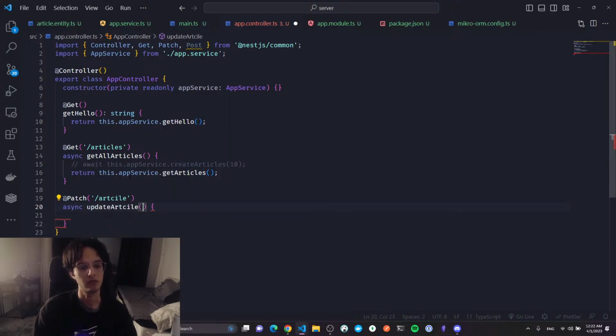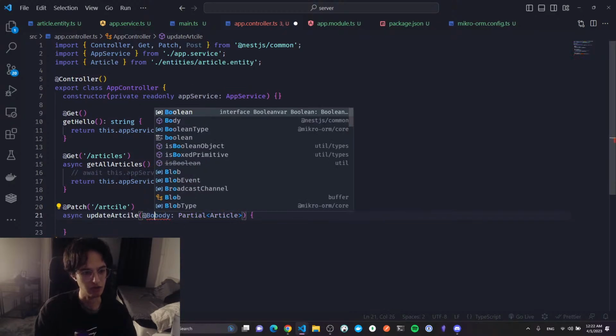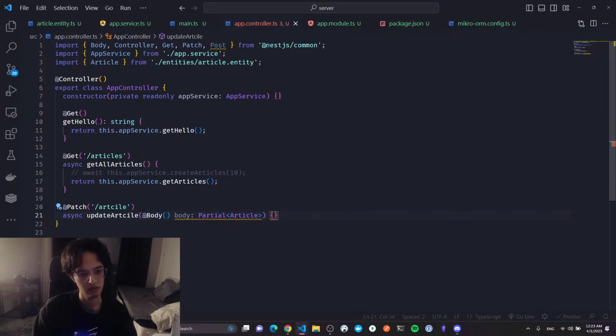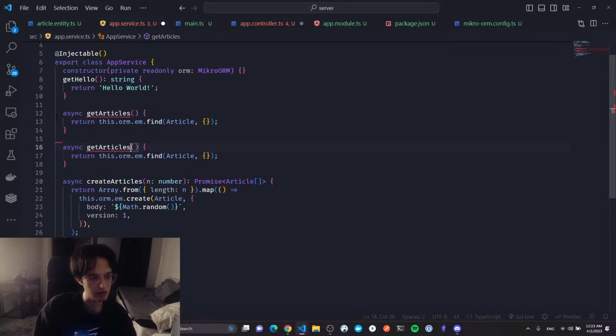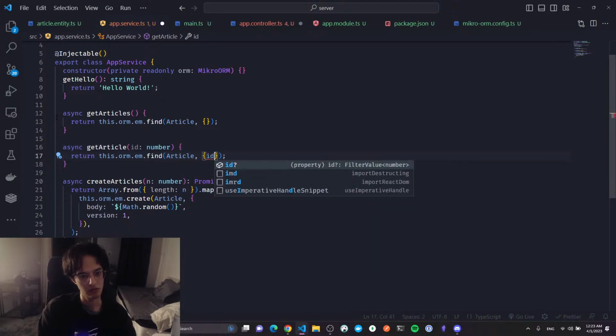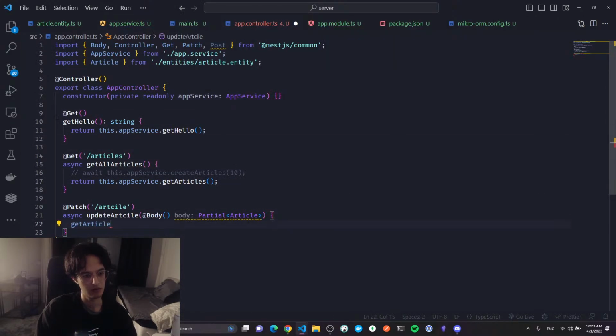The params or the body will be equal to a partial of an article. And to get the actual body, you need to use this decorator. And I need to do something now. I'll define a function here called get article. This will be an ID, where ID equal ID. So this.app service.get article, this will be equal body.ID.